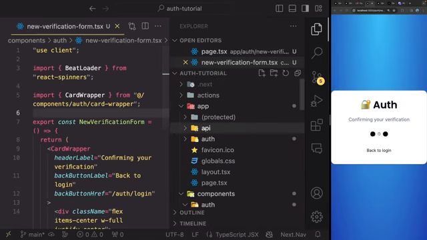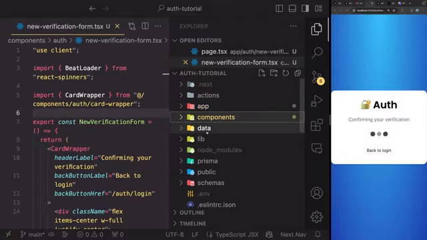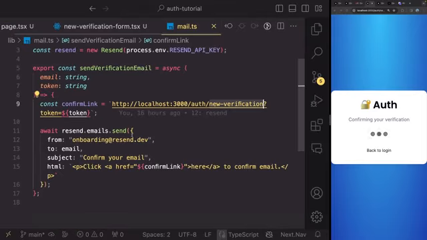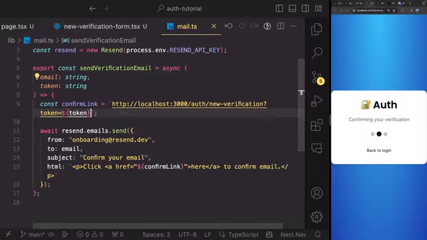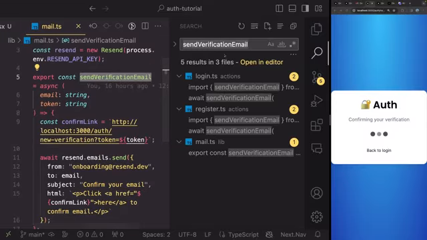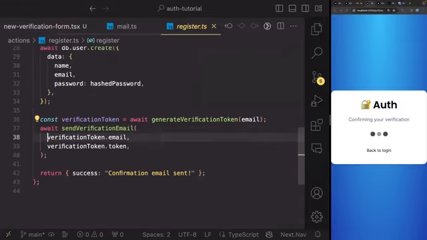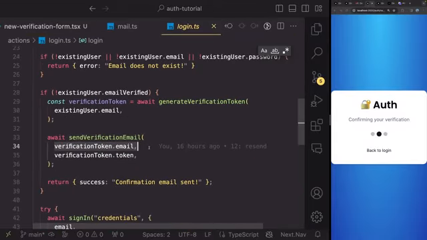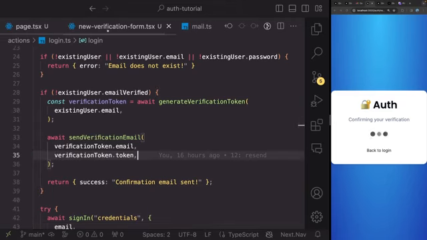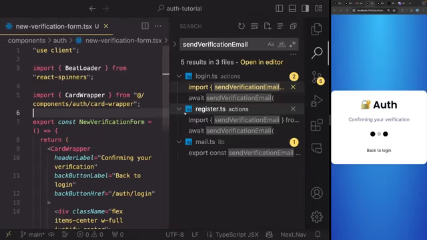Just a quick tip, if you don't have the token inside of your URL, confirm inside of your lib mail, in the sendVerificationEmail, that you have a token as the parameter and that you properly assign it to the URL. Then find where you use the sendVerificationEmail. We use it inside of login and register. In here, ensure that your first parameter is the email and the second parameter is the token, and the same thing in the login function. Great. So let's go back to the new verification form, which we are working in.